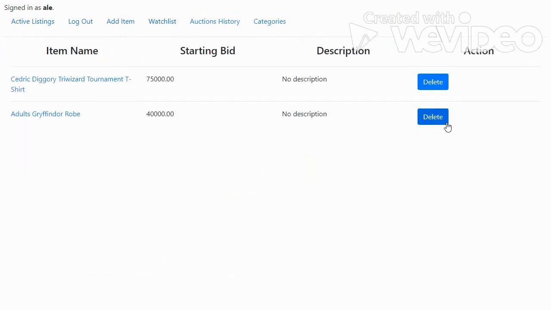The watchlist is working. You can delete an item from your watchlist by just clicking on the delete button. And you can see here the page is refreshed and the item is no longer in this list.